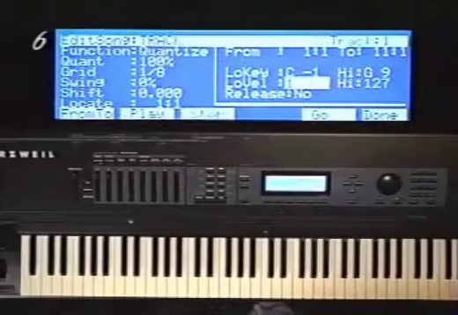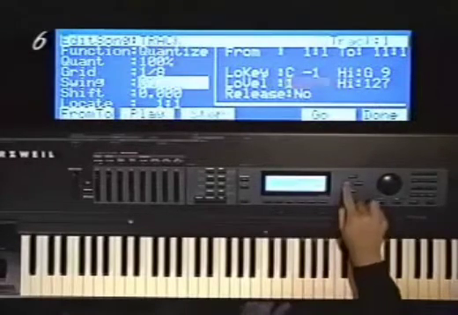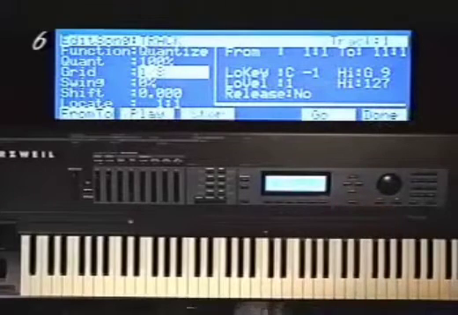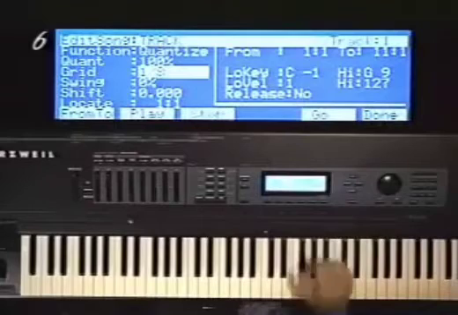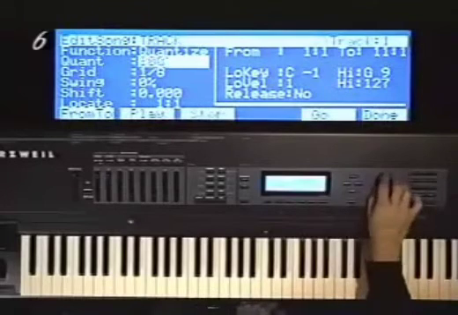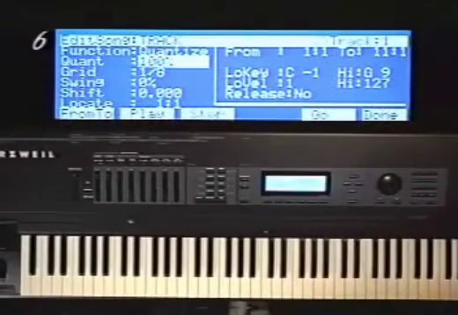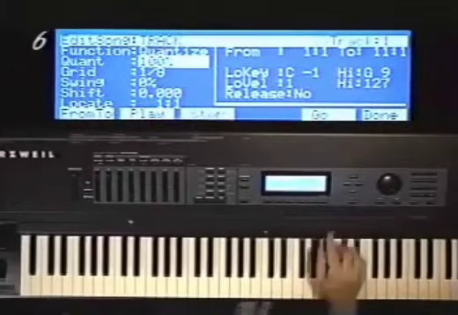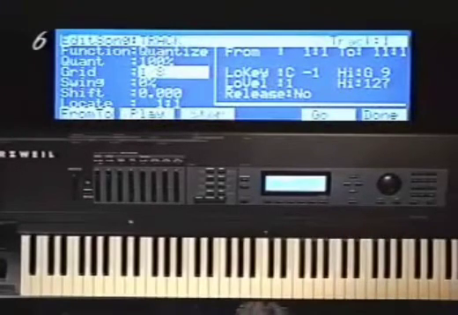On the left side of the page, you see the parameters specific to quantization. The quantization parameter lets you choose how much quantization applies. At 100%, the notes will be moved all the way to the grid point. If you choose an amount less than 100%, then the notes will be moved only partway according to the percentage. Grid lets you define the note value that you want to use. I'm going to quantize to eighth notes. You can quantize to any possible note value.